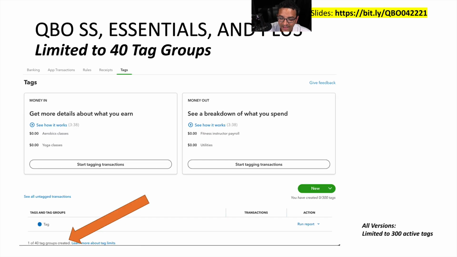All right, so let's move on to limits on tags. Now, when tags first came out, and I believe that was maybe February of last year, tags are available across all versions of QuickBooks: Simple Start, Essentials, Plus, Advanced, not Desktop, only Online. Tags became the quasi-replacement or potential replacement for locations and classes. As you may or may not know, QuickBooks Online created a limit for QuickBooks Online Plus users of how many classes and locations you can have.